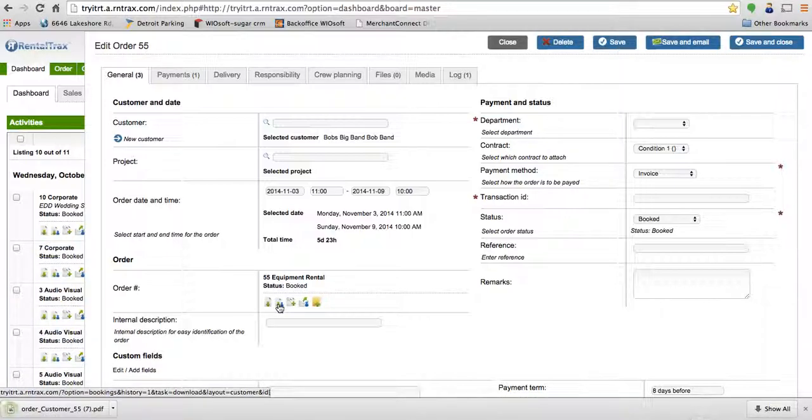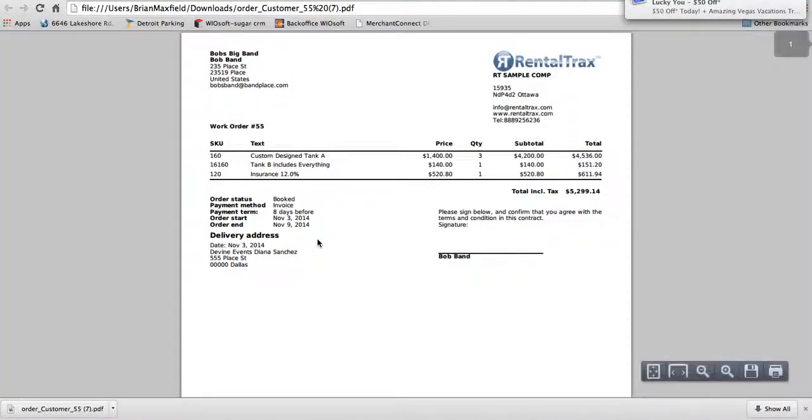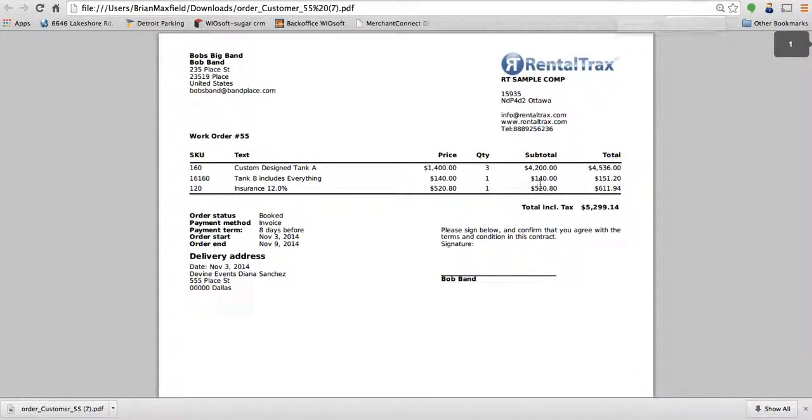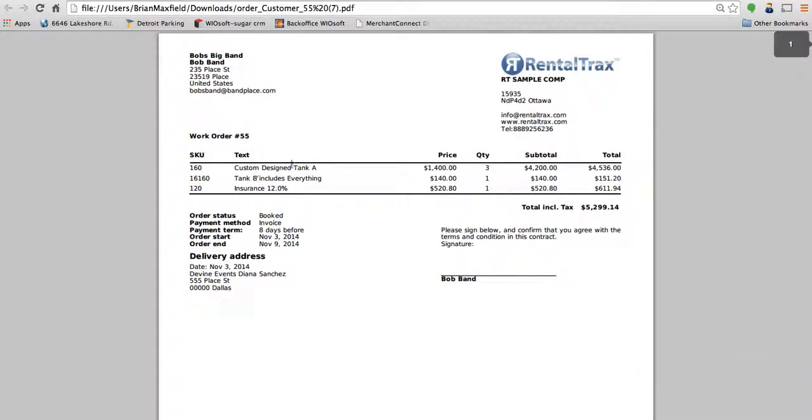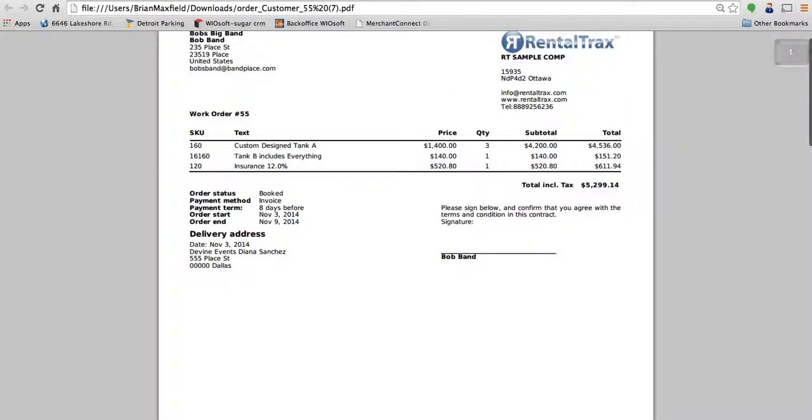If I hover over it, it says Order Customer. I'm going to click on this and download it, open it up, and here's the paperwork that's generated for my client. You can set this up however you like, but it's showing the SKU number, what they're renting, the price, quantity, subtotal, and the total all being shown in here. And here's the total including tax. Obviously you would want to include a line that says payments made and outstanding balance, and you can do that. You can change your logo around, make this look however you want.